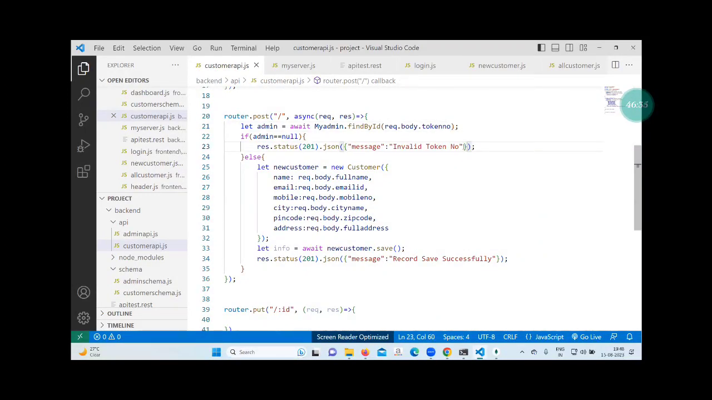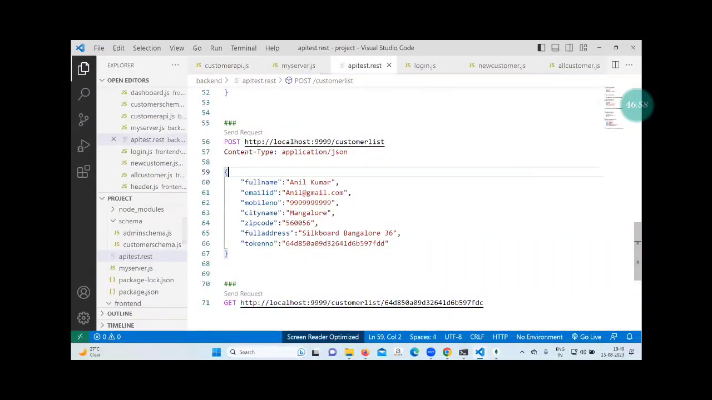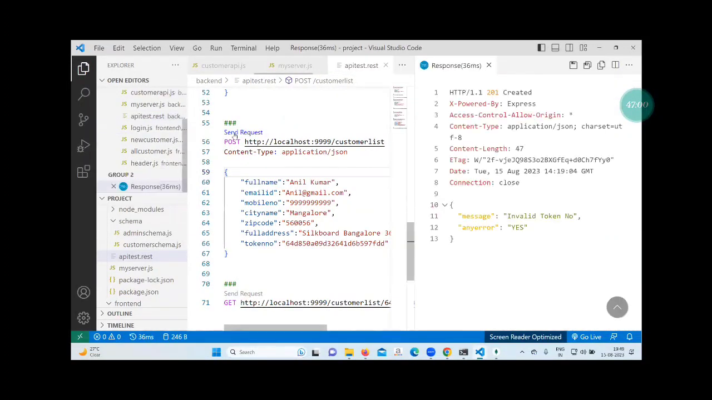We have sent here one parameter. I will add one more parameter. Call. Something we can change. Any error. Hold on. Yes. Okay. I wrote yes. Any error yes. Then I went here. Send request. Showing any error yes.